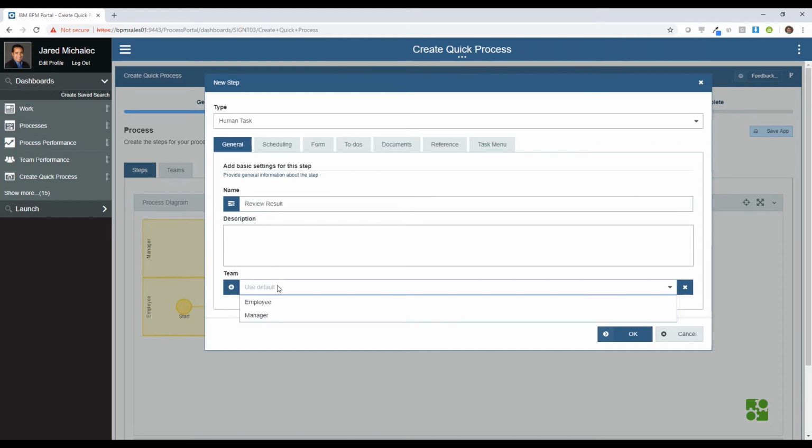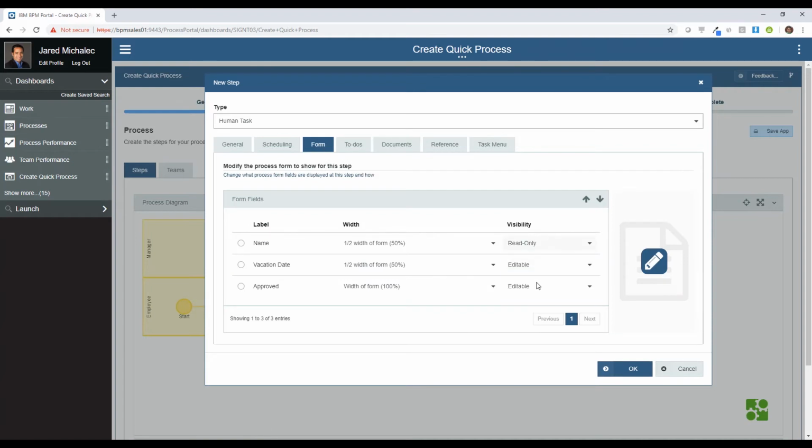The last step is going to be review the result. This is going to come back to the employee. And in this case, I'll just make these fields all read-only. They cannot change at that time.